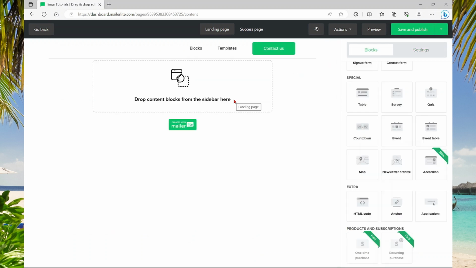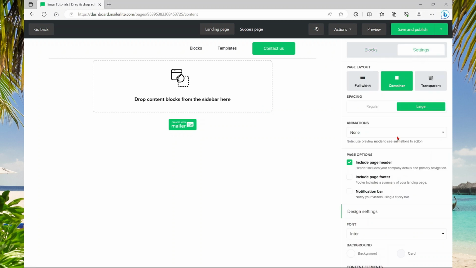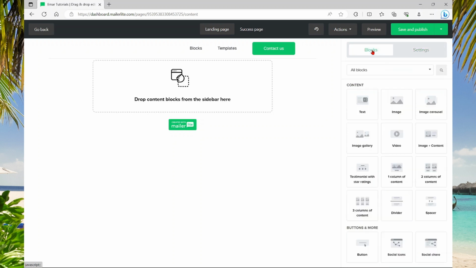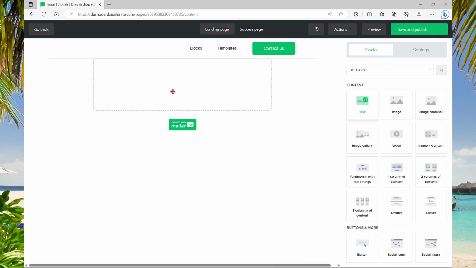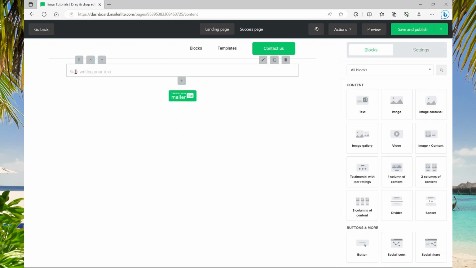So the first thing you may want to get in your page is your header. So from the sidebar here, ensure you're on blocks, right? You could also be on settings. So if you're on settings, it will look like this. So you can switch to blocks by selecting blocks. So we're going to drag over a text content, right? And here I could say, welcome to my landing page.